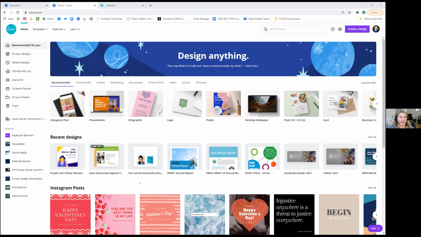The other really cool thing is, if you don't have money in your budget for something like this, you can use the free account, and it's really good. It's not as good as the pro account, but it will still work. But if you are able to pay for a monthly or annual subscription, you get access to more templates, a lot better quality pictures that you can use without worries about copyright or anything. And you're also able to collaborate as a team.